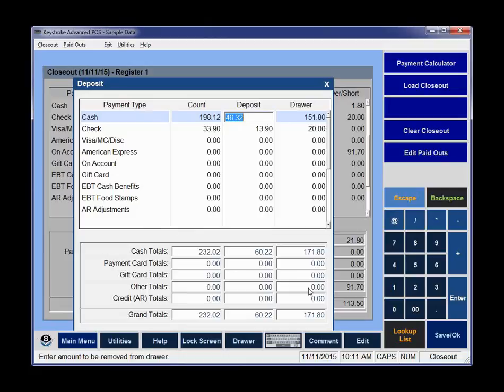The deposit screen says, well, what am I going to deposit? Am I going to go ahead and deposit what the payment is, the total number of payments, in this case cash, or am I going to deposit everything but leave $150 in the drawer? If I'm always told to leave $150 in the drawer, I could type that number in, and it's going to tell me that I'm going to deposit a little more money. I'm going to actually deposit more money than was actually taken in on invoices. We're going to go ahead and check.